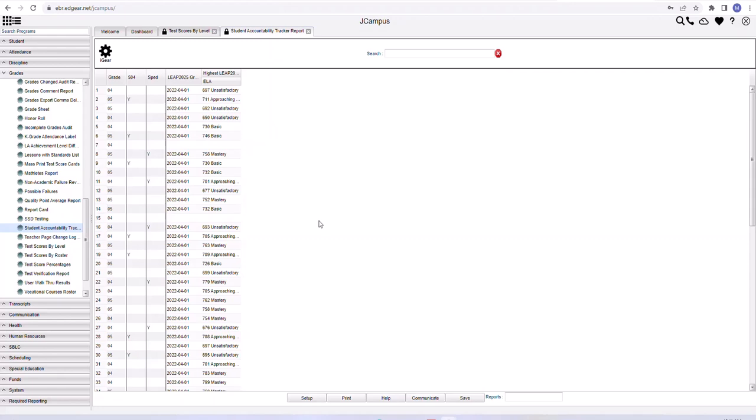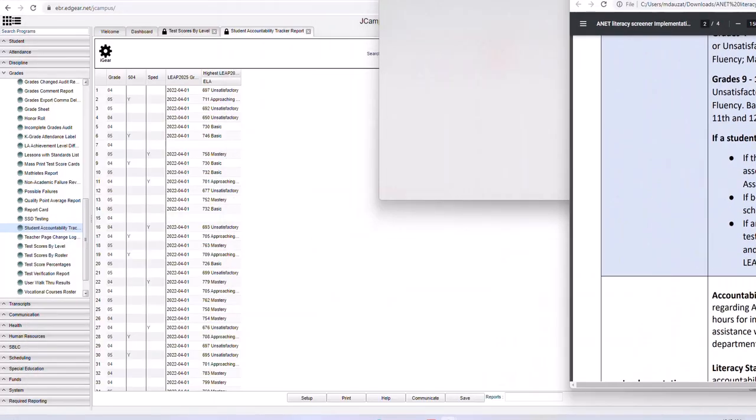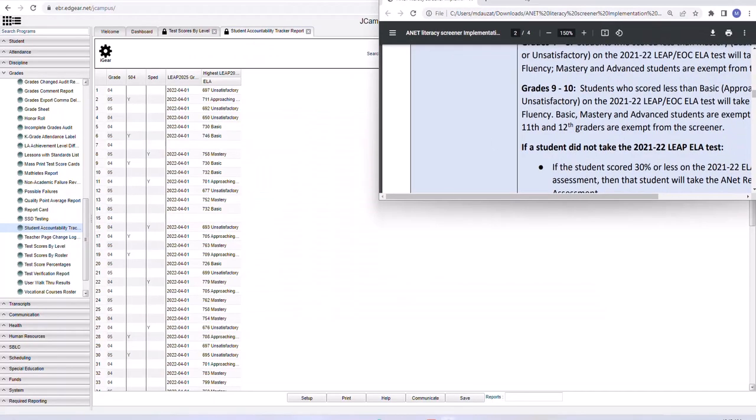So that school would need to look at the ANet Interim 3 score from last year, and if it's 30% or less, the student takes the reading fluency. If the LEAP and the ANet data are absent, then the student will take the reading fluency. If it's a 5th grade student that took the state mandated placement test, then you can use those results to substitute for the prior year's LEAP scores. Okay? All right, so oops, did not mean to do that. So let me move this over.